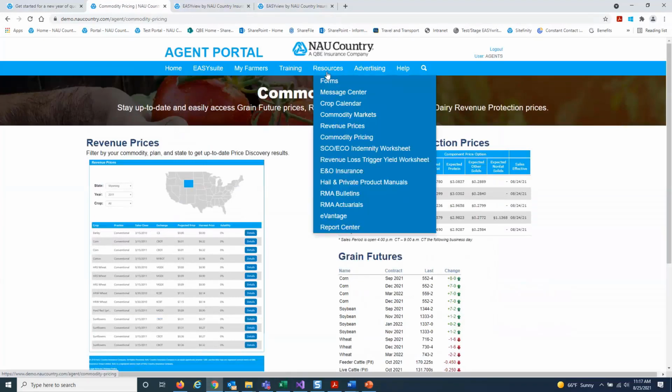All right. Next on down, we have a couple of worksheet offerings for you. So we've got the SCO, ECO indemnity worksheet and the revenue loss trigger yield worksheet. Both of these options allow you to basically download a worksheet that's interactive that you can then play around with to get more information about either SCO, ECO indemnity information or revenue loss trigger information. So I'll just quickly download the revenue loss trigger yield worksheet.